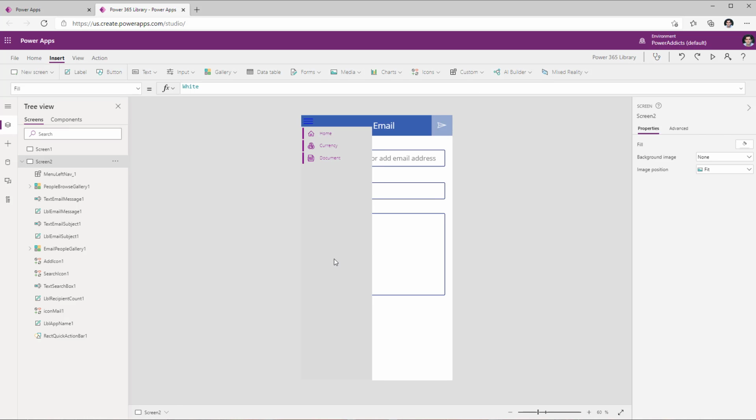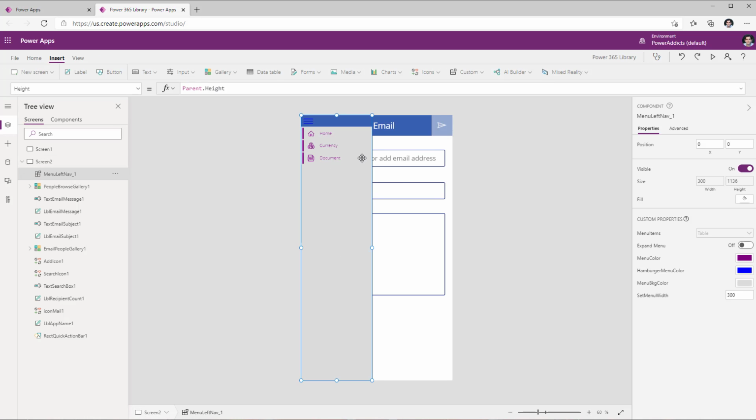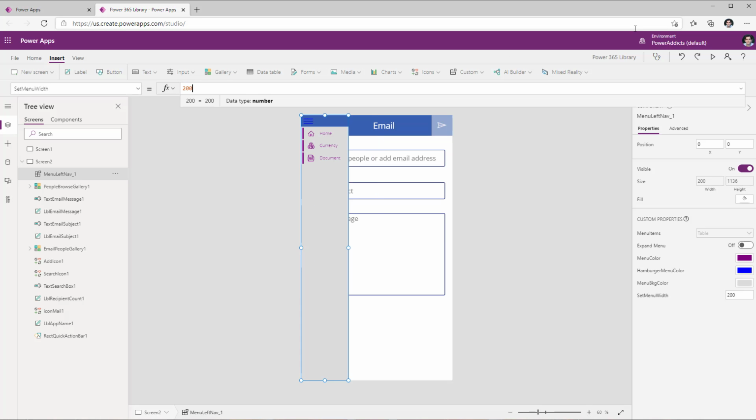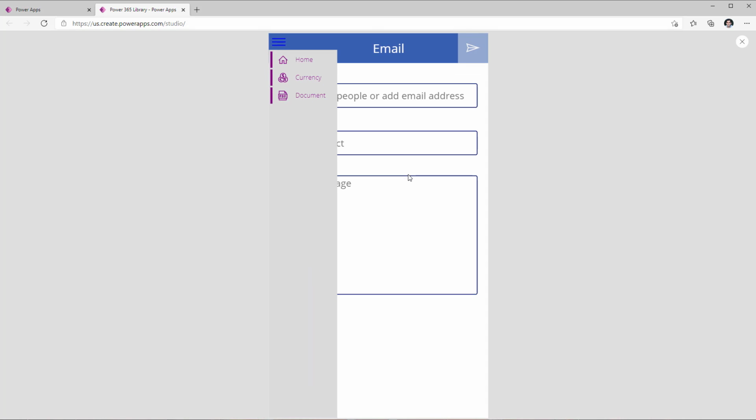Maybe the width is too much for my screen. I don't need this much width for the menu. Well, let's go and change it now. It's configurable. Maybe I just need 200 pixels. That's good enough for me. Now if I preview this, check this out.